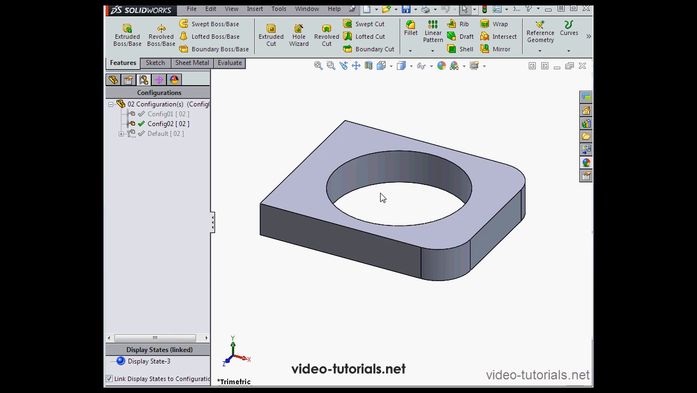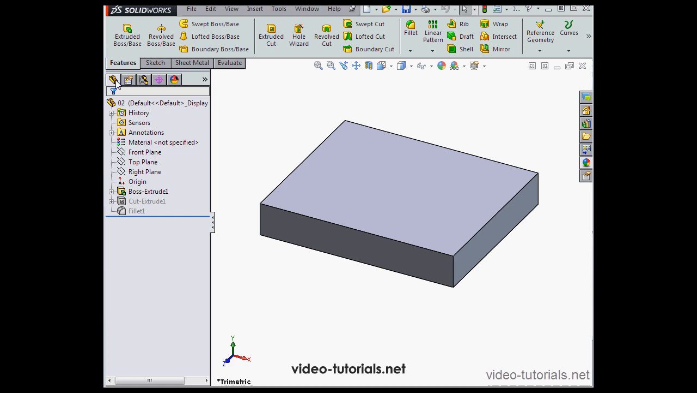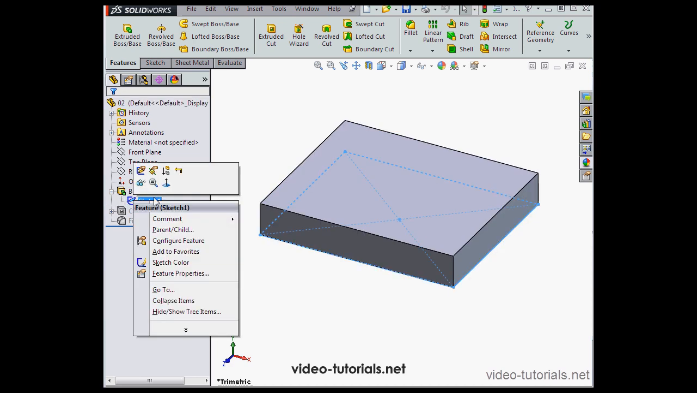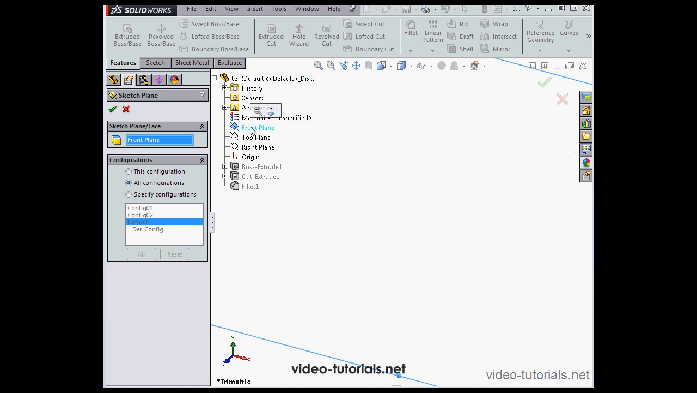Let's go back to our default configuration. I'm going to change the sketch plane this time. Let's right-click on Sketch 1, select Edit Sketch Plane. Instead of using the top plane, I'm going to use the front plane.